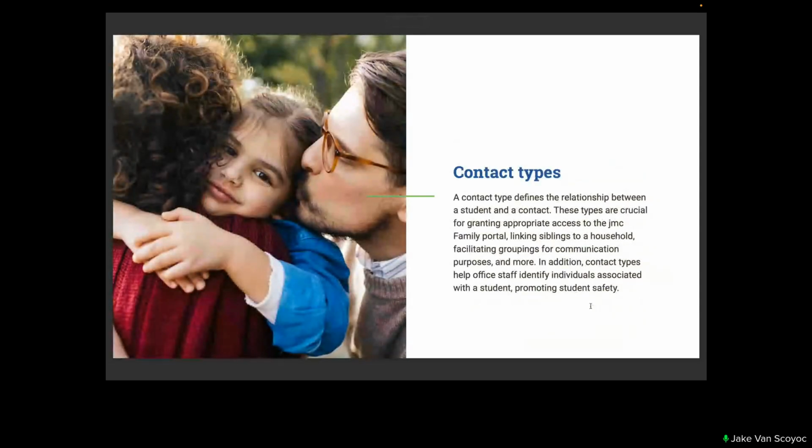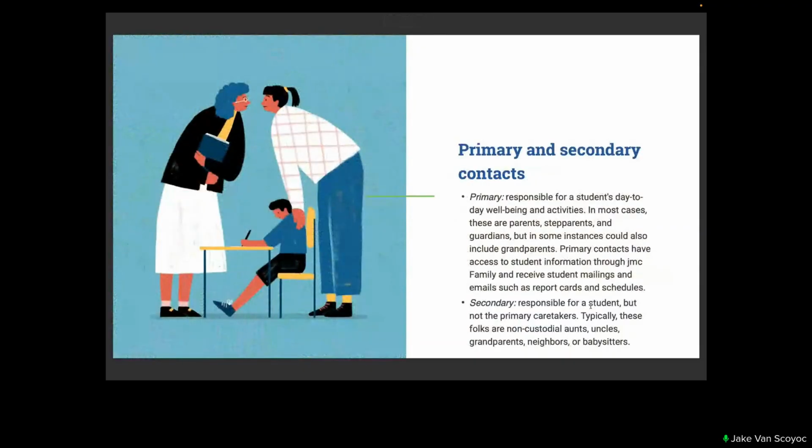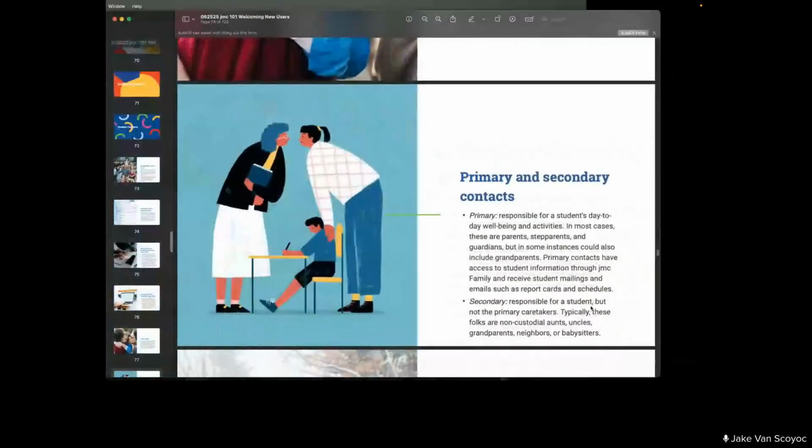Now there's contact types. A contact type defines the relationship between a student and a contact. These types are crucial for granting appropriate access to the JMC Family Portal, linking siblings to a household, facilitating groupings for communication purposes, and more. In addition, contact types help office staff identify individuals associated with a student, promoting student safety. So I'm going to go through each different contact type.